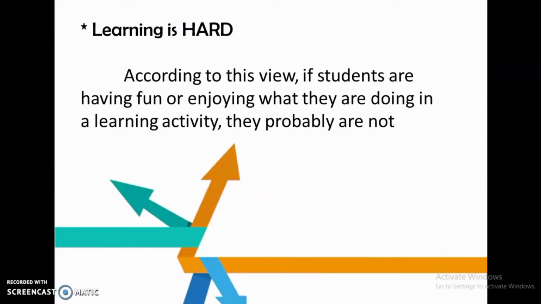So first factor, we have this: learning is hard. Why is learning hard? According to this view, if students are having fun or enjoying what they are doing in a learning activity, they probably are not learning. Why? Because it is not challenging. Maybe they are just doing such things for compliance without knowing the importance of it in their daily lives.